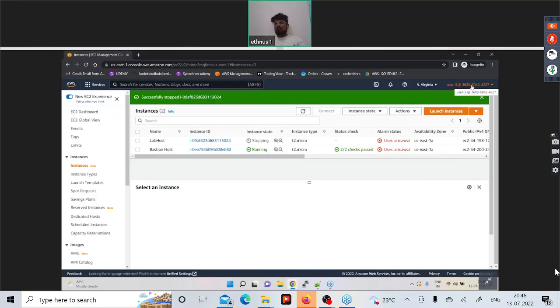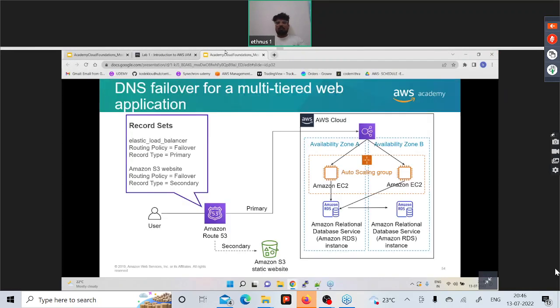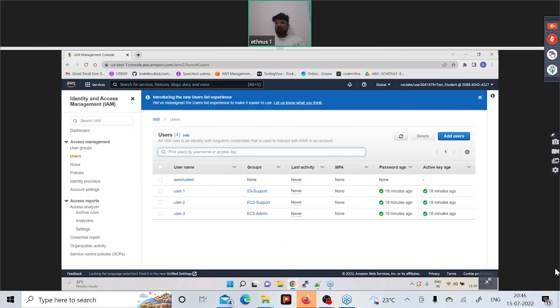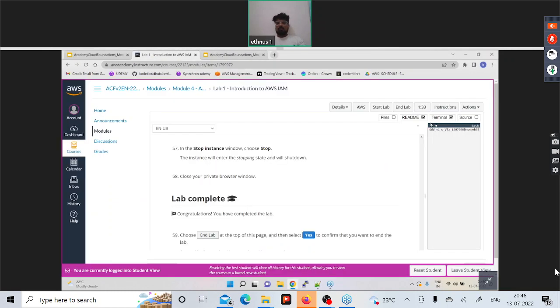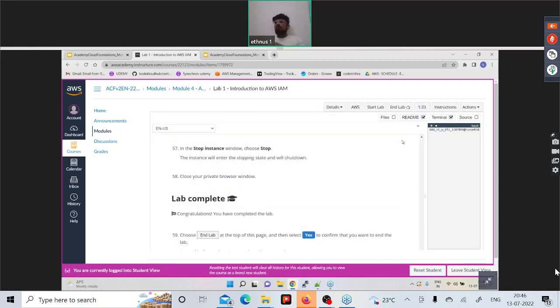You can just close this. Okay, and you don't have to log out from the AWS account. What you can do is simply close this and end the lab. Come here and you can just end your lab. This is going to take your evaluation and it's going to mark your lab as complete.